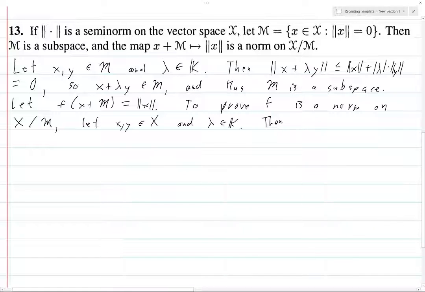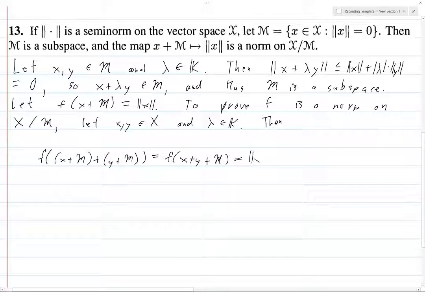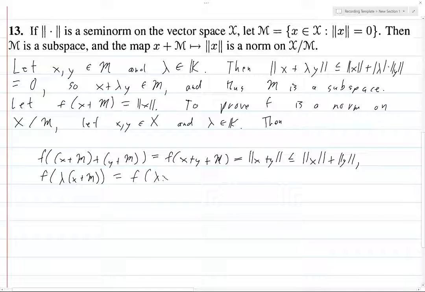Let's put out a new line, make this look a little neater. It's x plus M plus y plus M. Well, in terms of cosets, this is just the coset x plus y plus M, and this is equal to the norm of x plus y. And again, since this is a semi-norm, this is less than or equal to the norm of x plus the norm of y. Then of course the other thing is f of lambda times x plus M. Because of how cosets work, you can bring the lambda in. This is lambda x, and then again, you just do the thing.